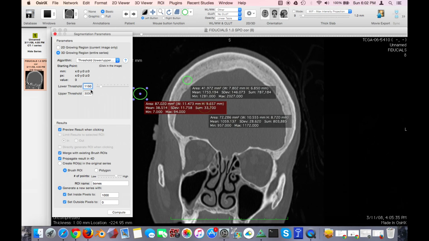Next, I need to give the segmentation algorithm a spot to start. So I'm going to click with my left mouse button somewhere on one of these bony structures. I'll click right here. And you can see that the selected area turns green. Now, there are some disconnected portions that will not turn green, but as the algorithm cascades through the multiple stacks of slices, those will be connected as well with our eventual new series that we're going to create. Now, once it's all set up, click the Compute button.